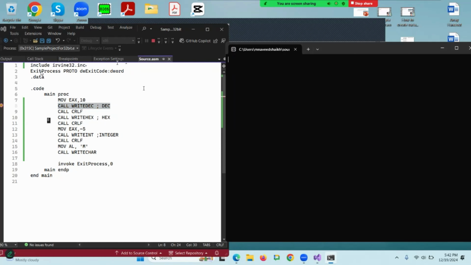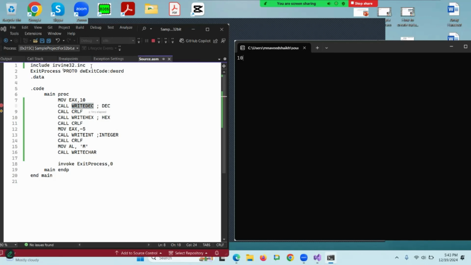I'm going to call this function, call write decimal. It will print the value of EAX in decimal format. So let's see what is going to happen. 10 is printed. So see, we have just executed write decimal and we can see that 10 is printed on the screen. And the next line is carriage return line feed, so it is going to jump to the next line.